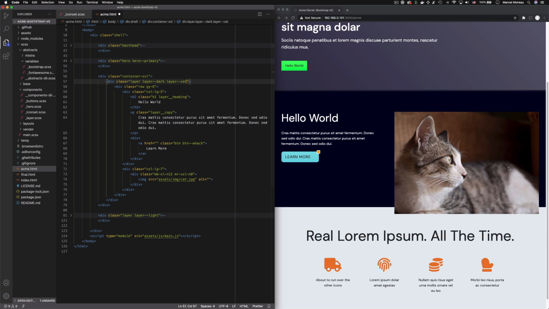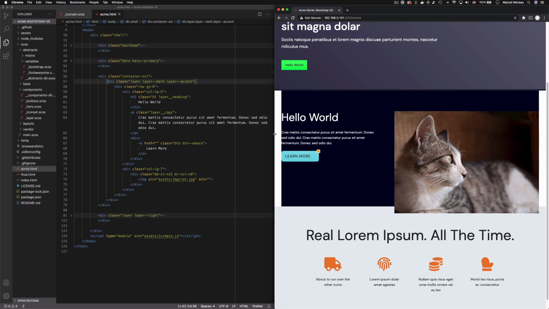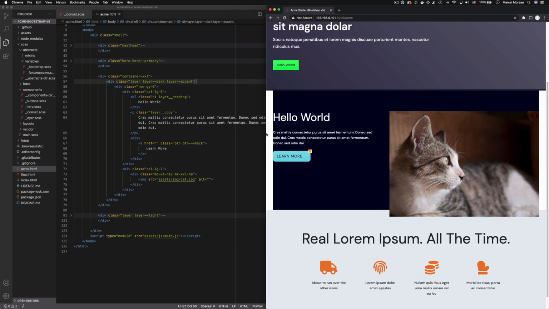What if cat goes away? What if it's a different image? Animals is probably not much better. What about, we could be here all night with naming. I'll just call it accent for now. So if I refresh, you can see that we have some work to do.